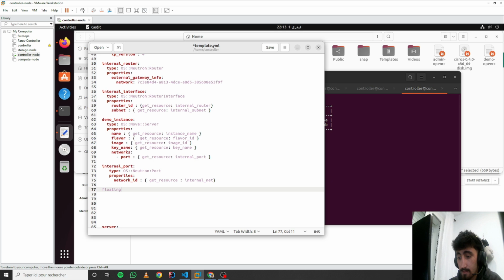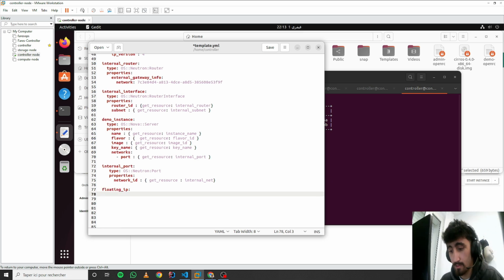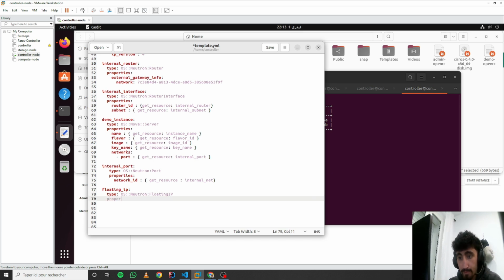Floating IP. Okay, so type, it will be OS floating, or sorry, neutron floating IP. Properties, we'll put the network. So the floating IP will get the IP from the provider network.